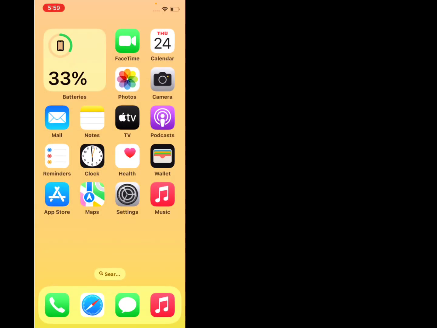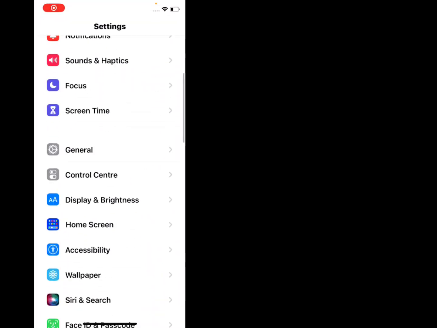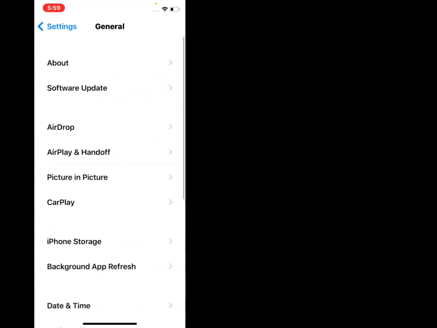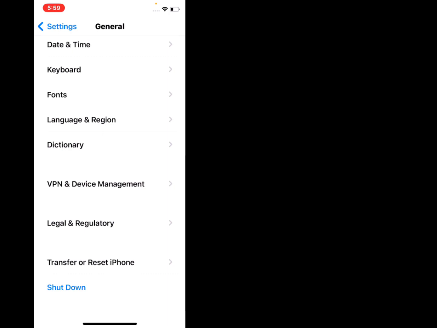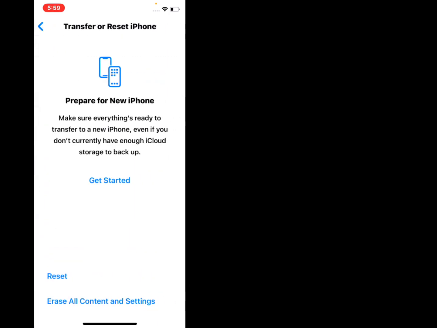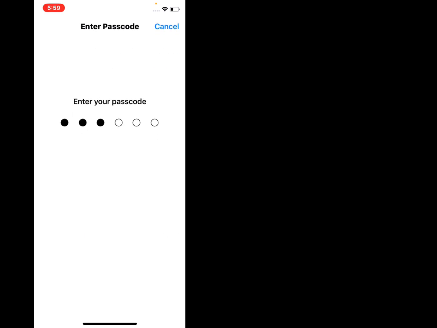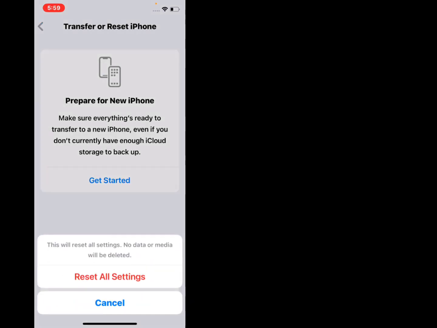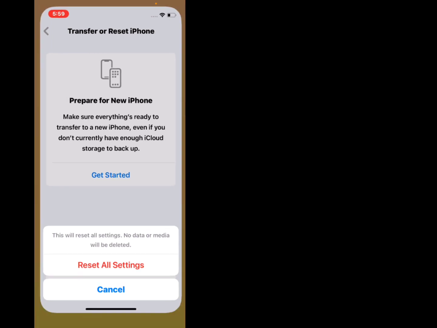If solution number 3 is not working, now applying this solution number 4. Solution number 4 is reset all settings. Firstly, tap on the Settings app, scroll up, tap on General, scroll up, tap on Transfer or Reset iPhone, tap on Reset, tap on Reset All Settings, enter your iPhone passcode, and reset all settings. This will reset all settings, no data or media will be deleted, and the problem is fixed.